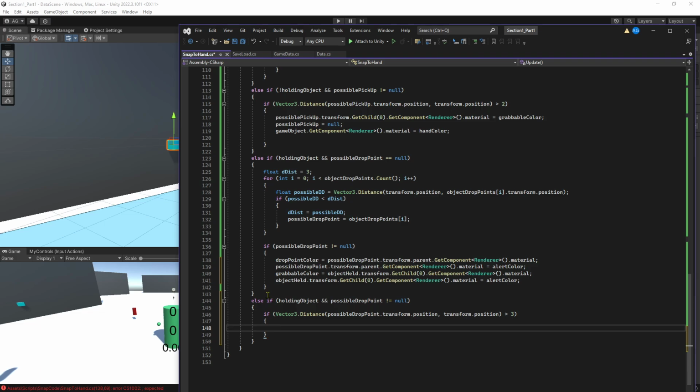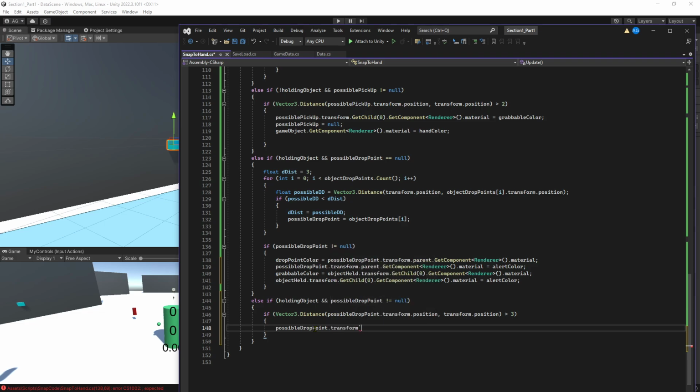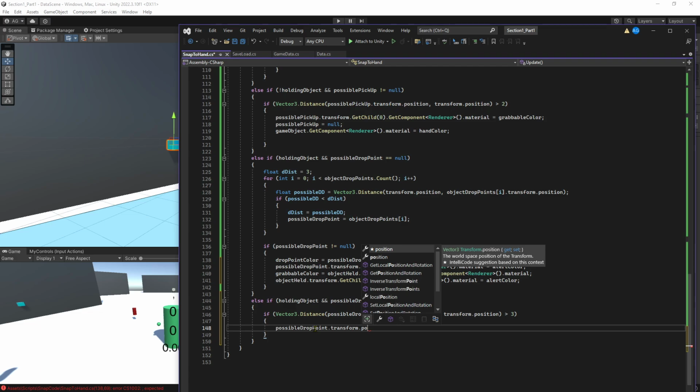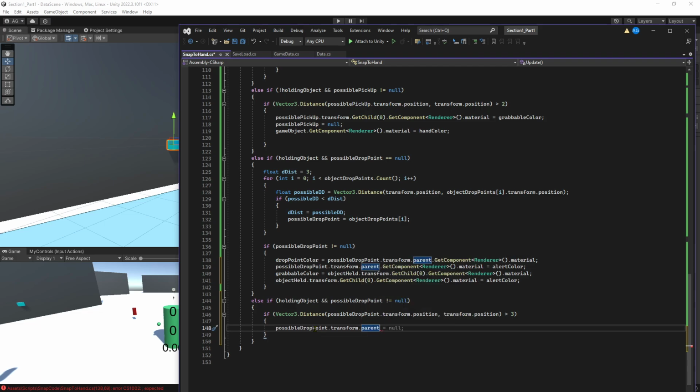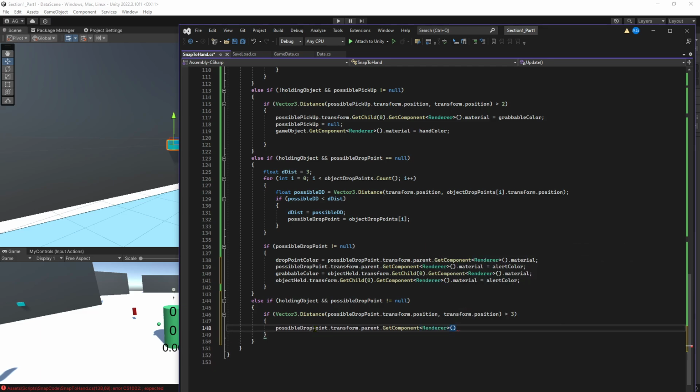So if that's the case, we're just going to put it all back together, right? We've moved too far away. And so we're just going to cleanse this out. So we're going to go to possible drop point.transform.parent. Remember, that's the one where our drop point is the child, so we need the parent. GetComponent renderer material equals drop point color.